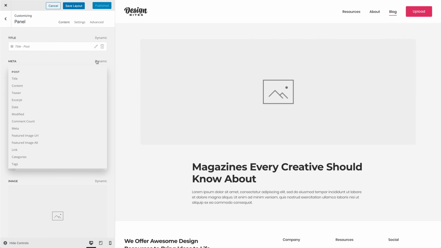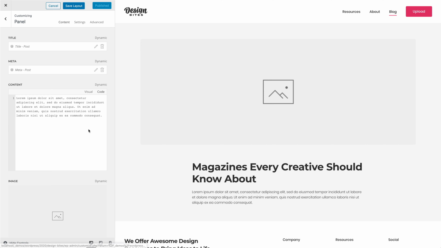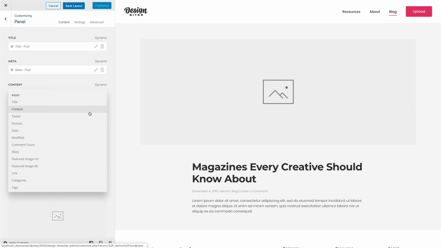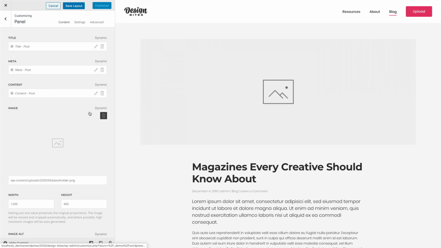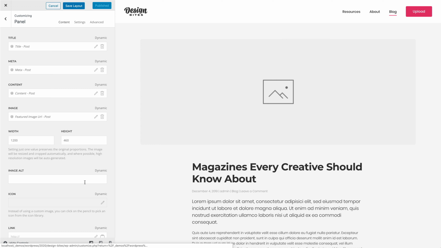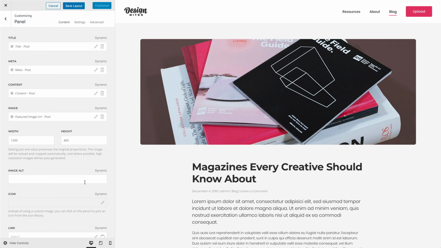Let's also map the meta text, content, and the image. Instead of the former field, the dynamic field is shown with its name and source.